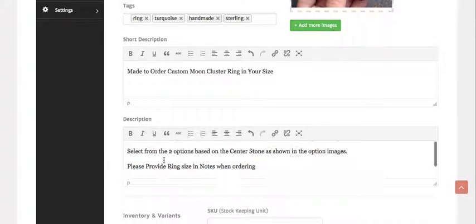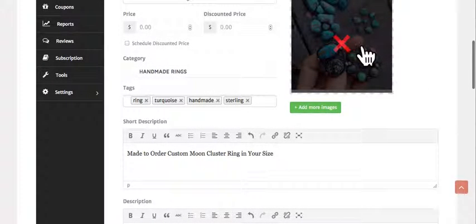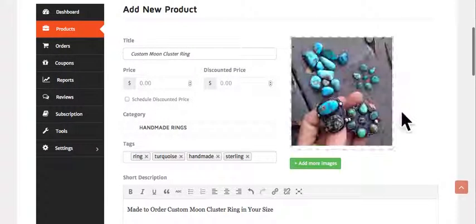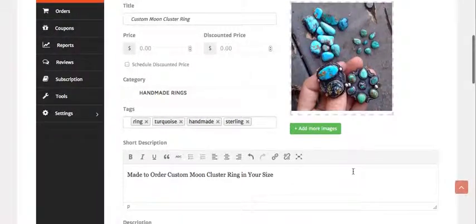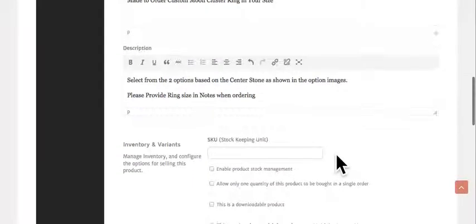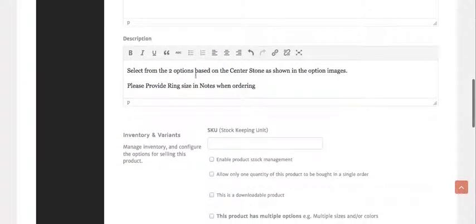Okay, so I basically said select from two options based on the center stone as shown in the option images. Once again, this is just the cover image. I'm not adding more images here. You can, but it's wiser to then specify that they are to choose based on the option images, okay?